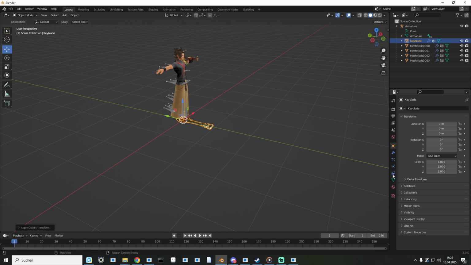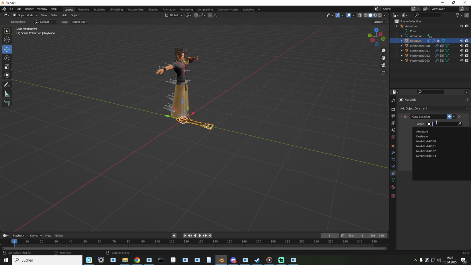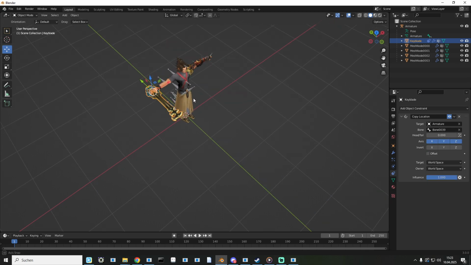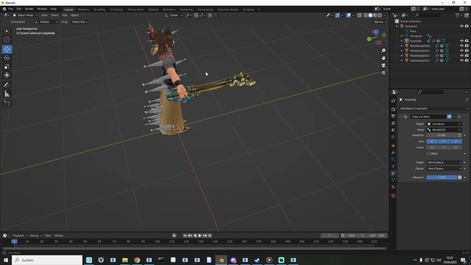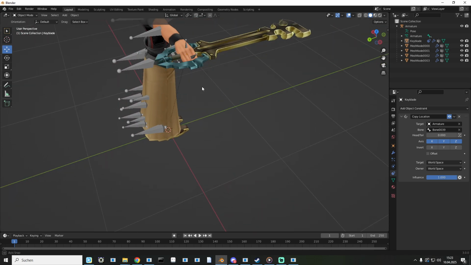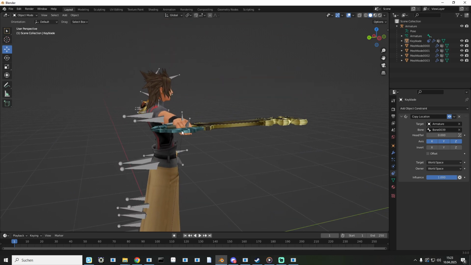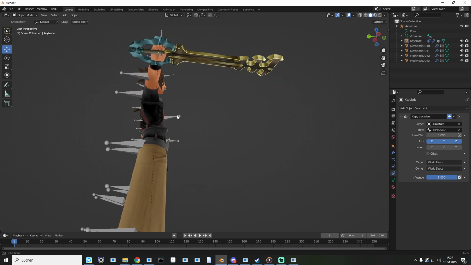And then we are going to object constraint properties. Add an object constraint, copy location, target, armature, bone 39. And it will look like this. So it copies now the location of this bone. And if I look at this, the hand is a bit upper, I would say. It looks like this.